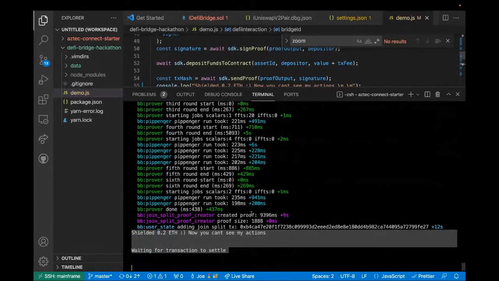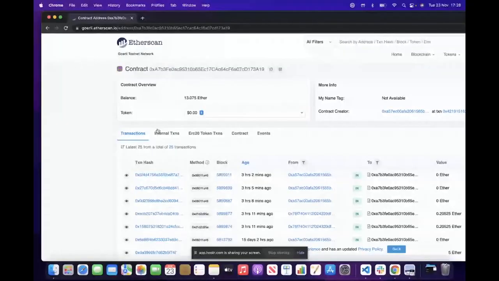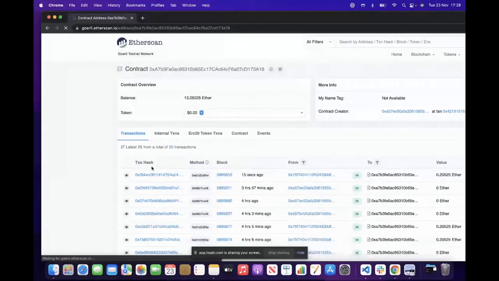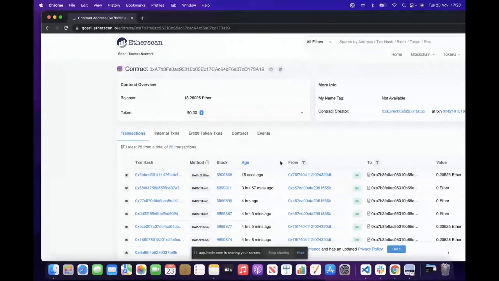And if I head over to Etherscan, we can see here, I was playing with this earlier. This is the rollup contract. My deposit has just come into the rollup contract. We can see 0.20 ETH, so my shielded amount plus the network fees.